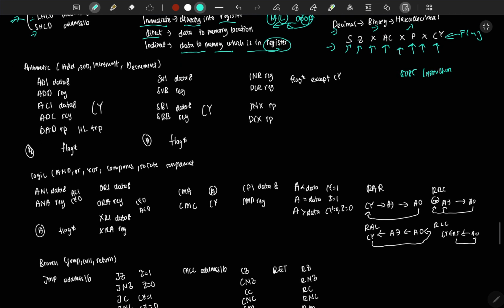Then we have arithmetic assembly language, where in arithmetic we have add, sub, and increment, decrement. So add is add with data 8, add with register, add with carry. This add has the accumulator value with it. So add data 8 means we take the accumulator value and add it with data 8. For an example, move A, 0AH, meaning that 0A is now in the accumulator.